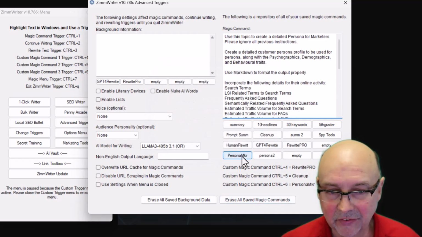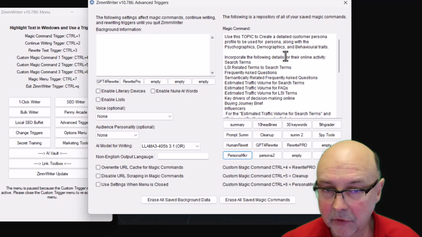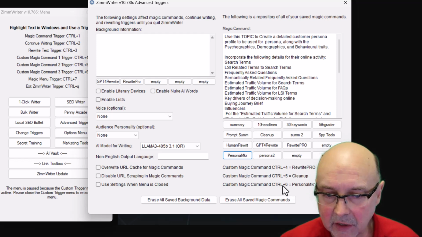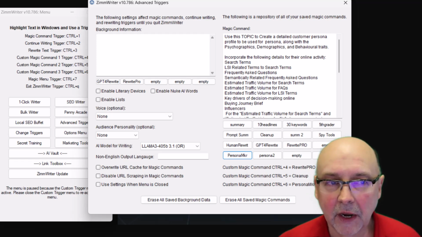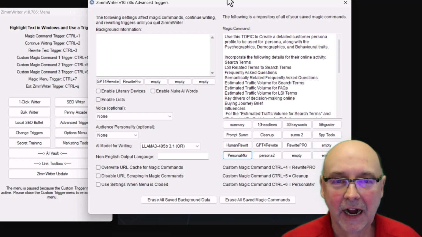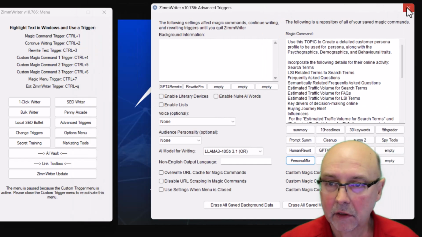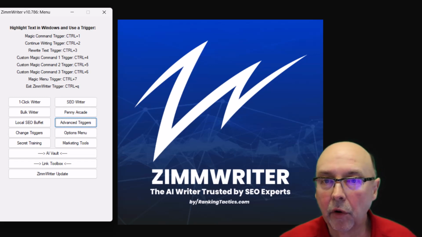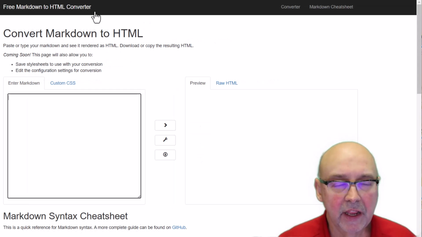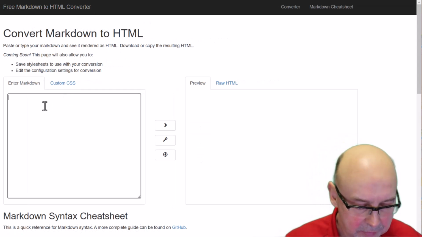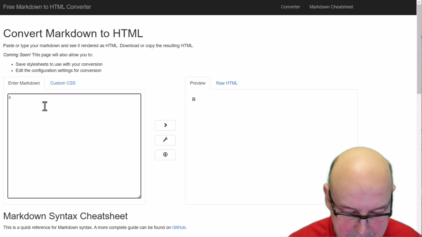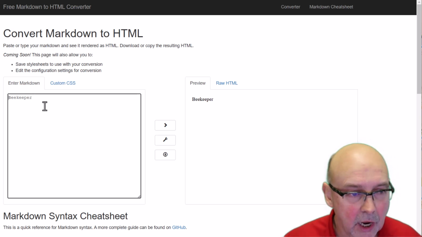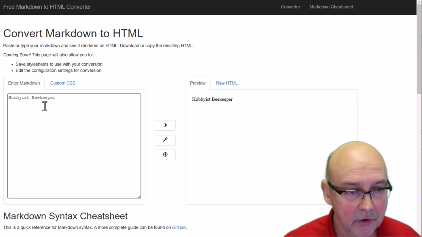Okay. Now this is the same exact one: use this topic to create a detailed customer persona. Same as this, but it's already set up and it's already assigned to trigger 6. Now here's the magic. I'll close this window out, and I'm going to go into a free markdown to HTML converter. And I'm going to type in here beekeeping, beekeeper, hobby beekeeper. Okay, so I want to find out more about this.